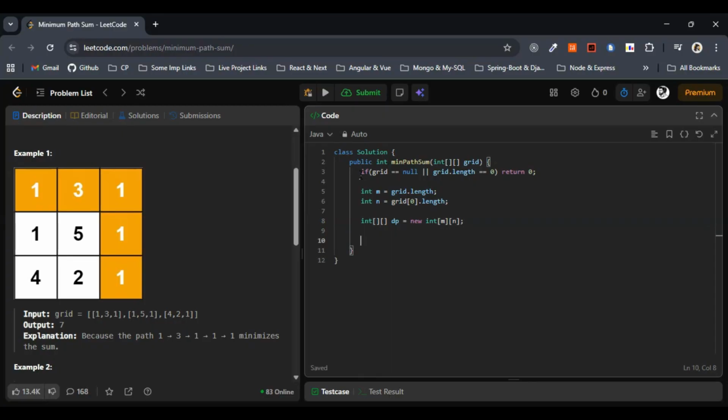Easy. Now the base case: we have to start with this one cell value. We have already discussed this. DP of 0, 0 is nothing but grid of 0, 0 itself. Now let's move on to the further things. First, we have to fill the first row. Then we have to fill the first column. Then we'll fill the remaining cells with the formula that we considered. If you remember, math.min of the top and the left, along with the current one, which will be grid of i j.